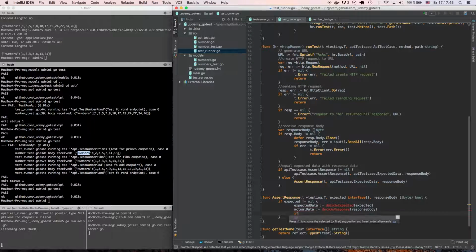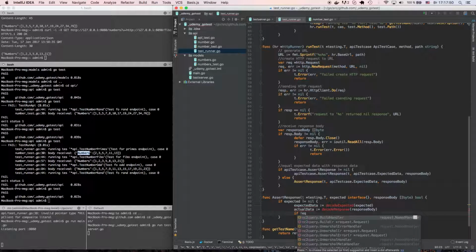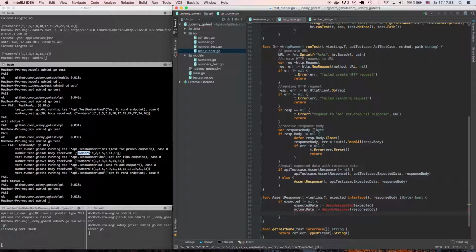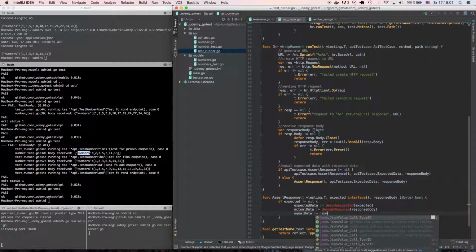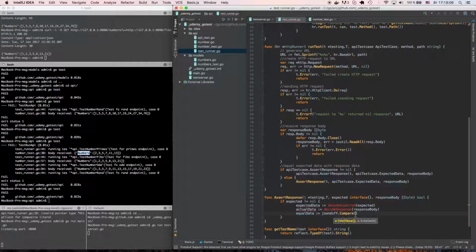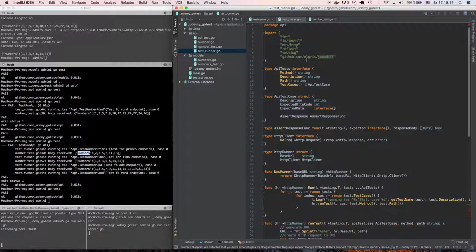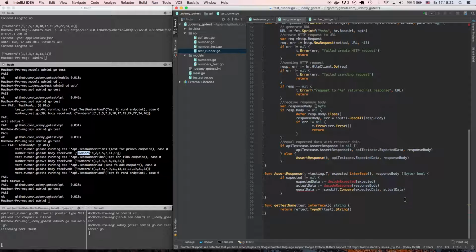So if equal data, JSON diff compare expected data and actual data. I will use JSON diff compare from lgris on github.com.